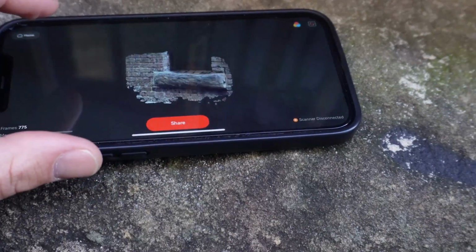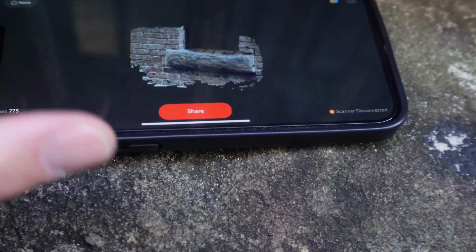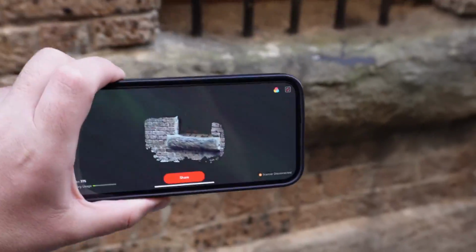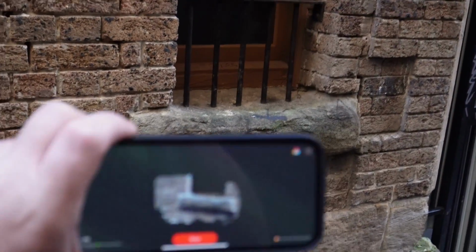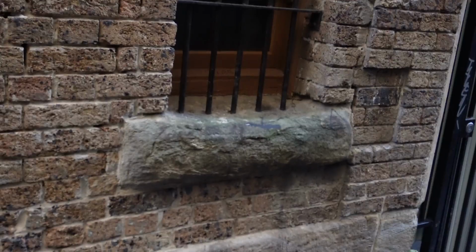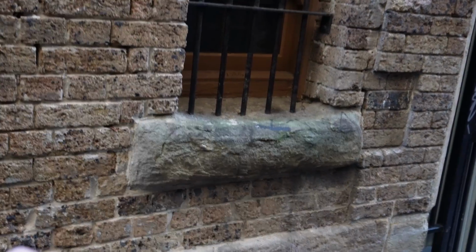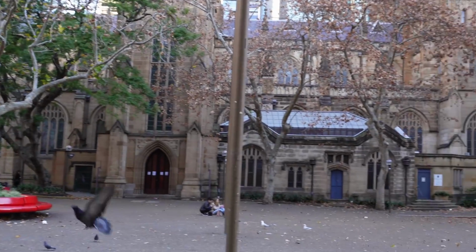And then I'll do now a comparison straight from my phone. So we've already processed it, we've rendered it, and look at that. It looks pretty legit without any post-processing. Yeah, that's cool. From here, I moved into a different section of Sydney.